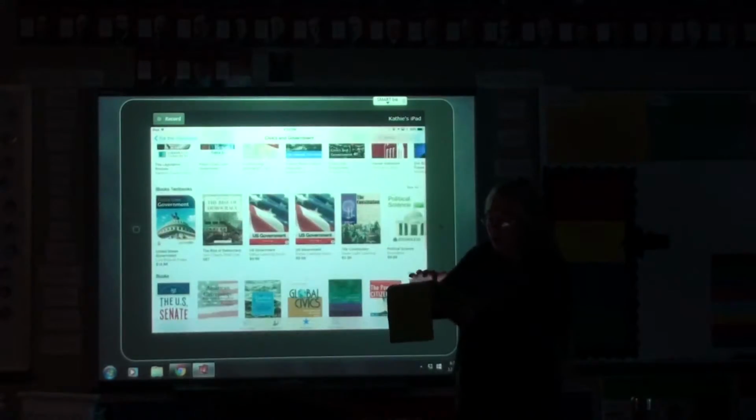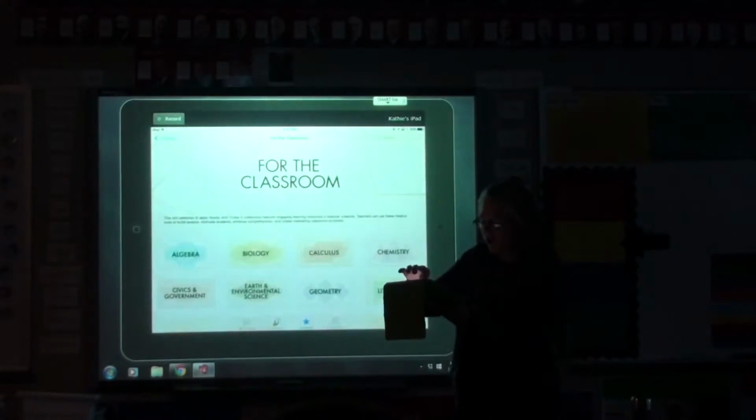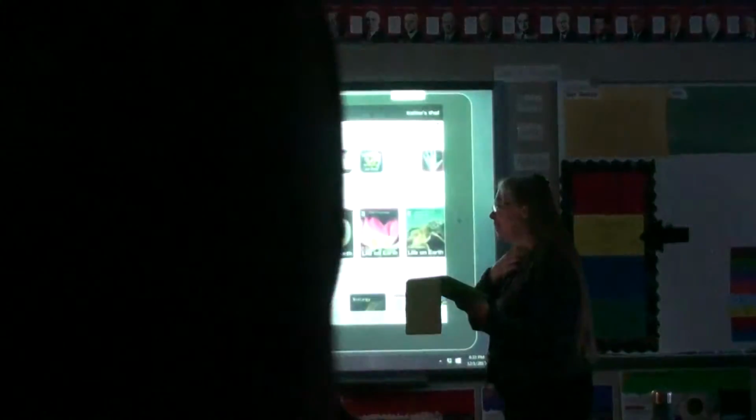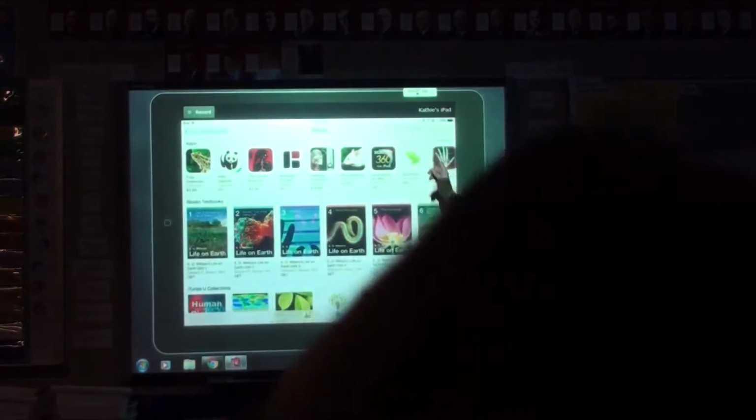collection. But I wanna show you another one, because this is absolutely free. This is an amazing thing. Let me just do a search. There's also a search bar right up here. E.O. Wilson. E.O. Wilson. Let's go here.